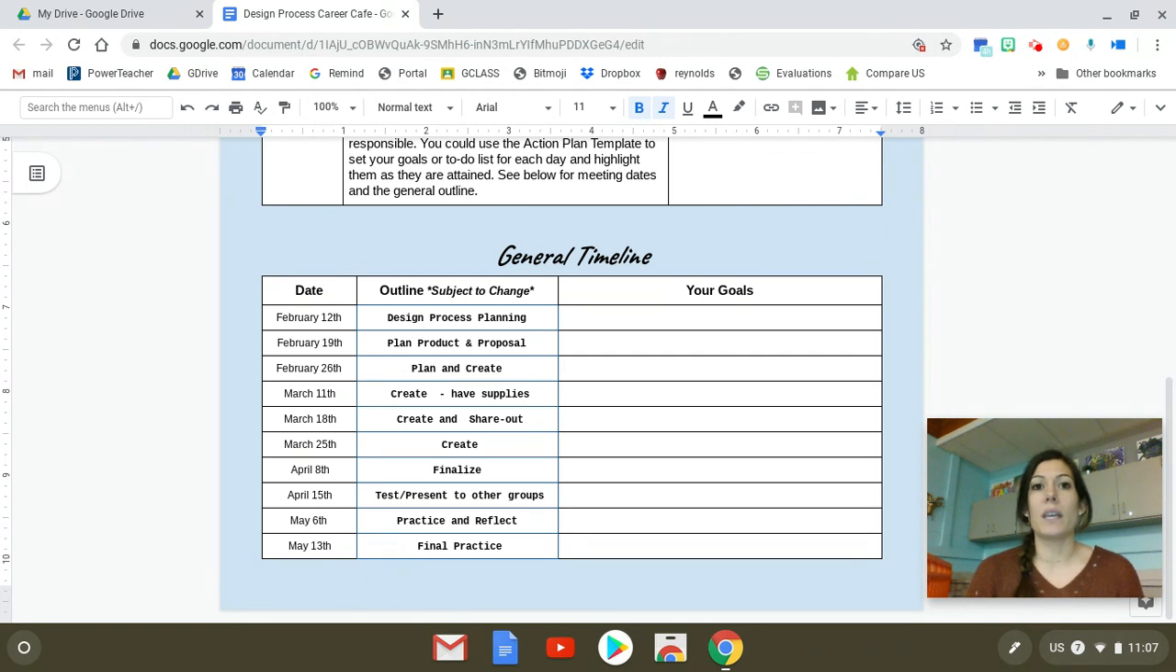I put this on here because I think transparency is important, so you know each day what you can plan. On here, you can see general goals, like having your supplies by March 11th. Right now, we are on February 12th, so the goal today would probably be to do this planning and set up your timeline. Okay, I know I've got to make a poster. I know I can't just do it in 20 minutes or even 50 minutes. So be very explicit about what you're going to get done each day.